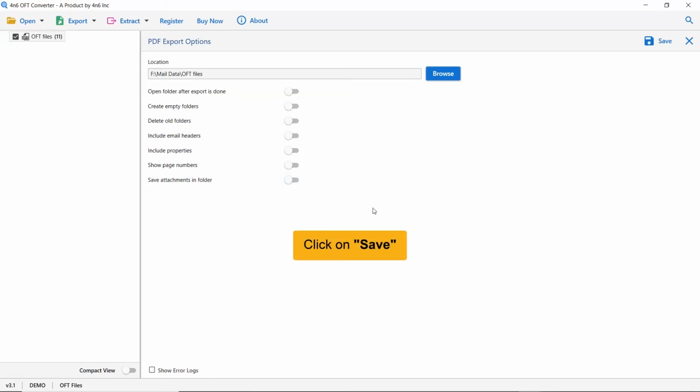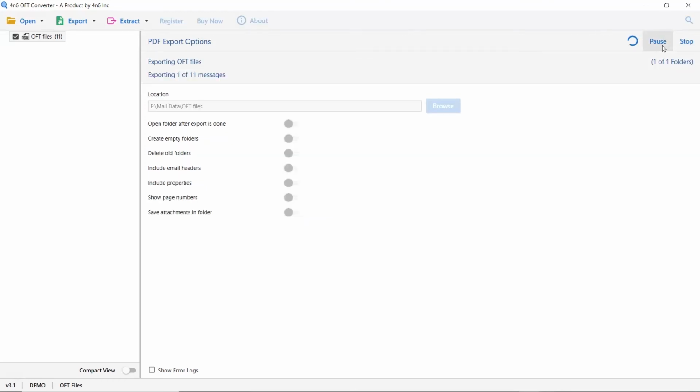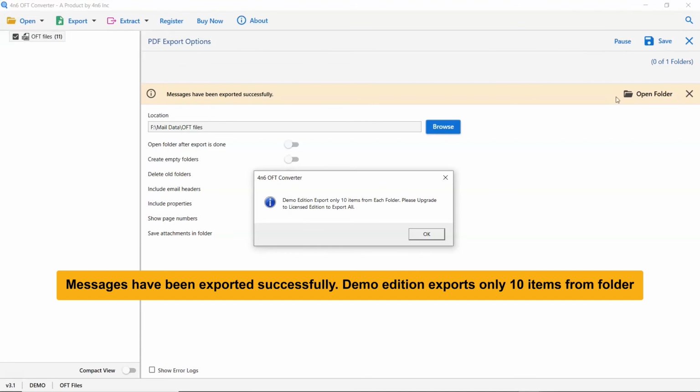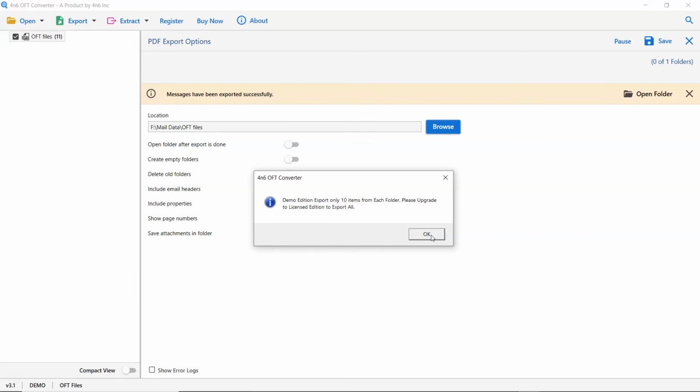Now, finally, click on the Save button. You can see the live process to convert OFT files into PDF file type in the software panel. If you want to test the utility for free, then download the demo edition of the software. It helps you view and export 10 OFT files from a folder to PDF file format.